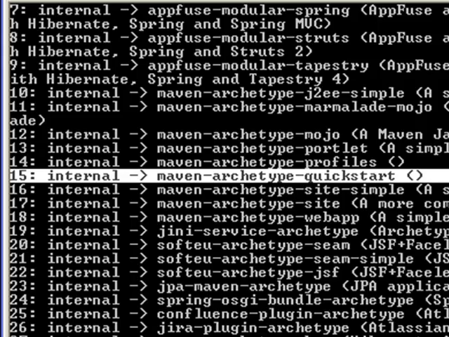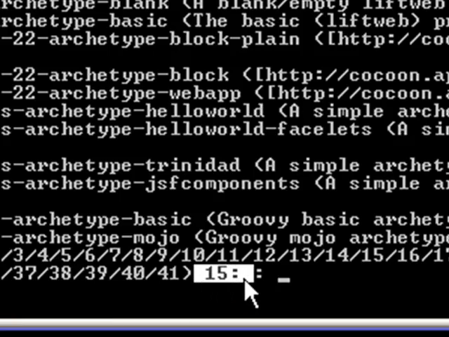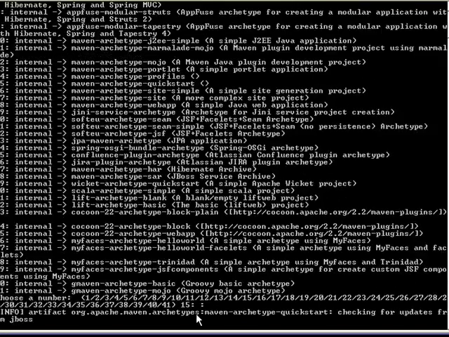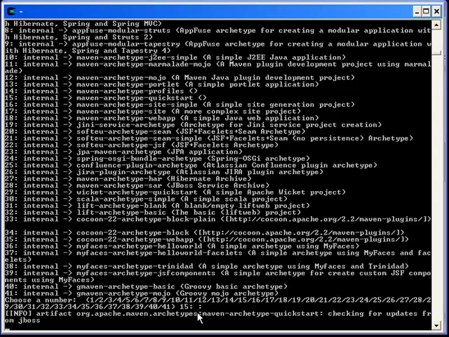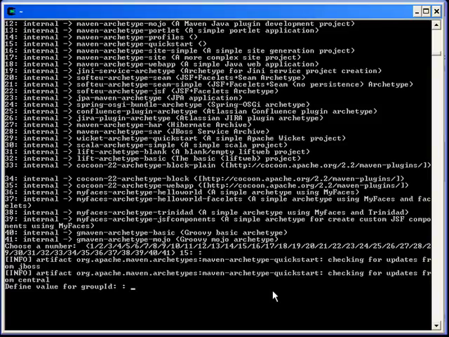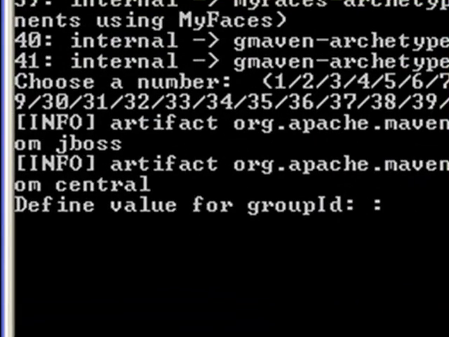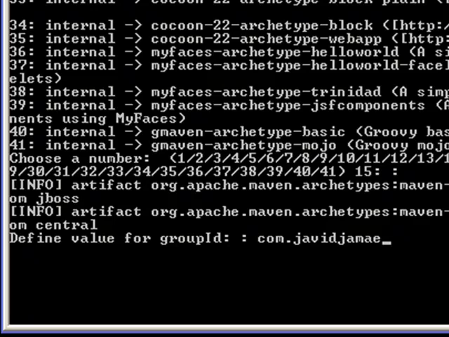So I'll go ahead and just hit enter, and you'll notice here that 15 is the default value. So I'll hit enter here, and the next thing it'll do is it will ask me for a group ID. The group ID should follow the package name structure for your application, which is typically the reverse of the DNS of your website. So if your website is javidjamay.com, you would use com.javidjamay. And we're going to go ahead and create, let's say, a hello world application, so you can even give it a subgroup here, so we can call it .hello.